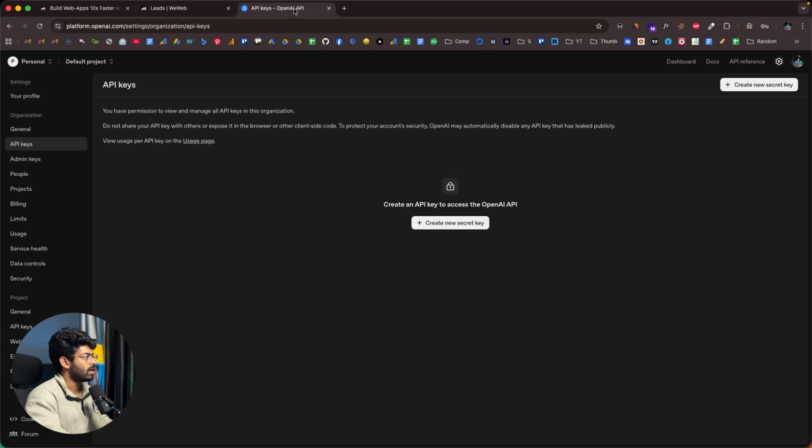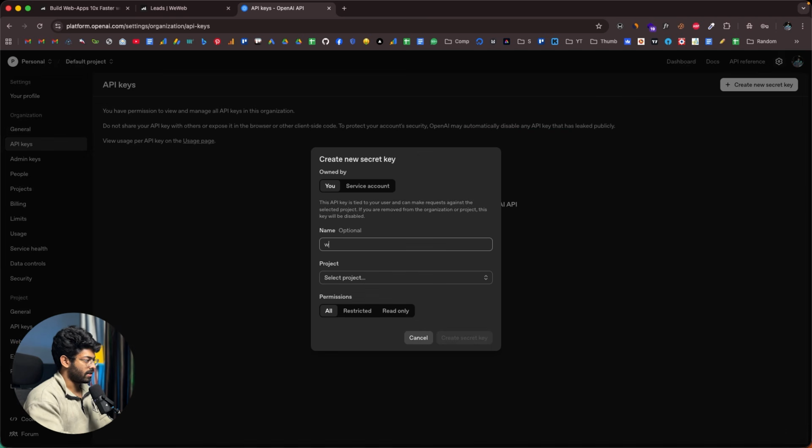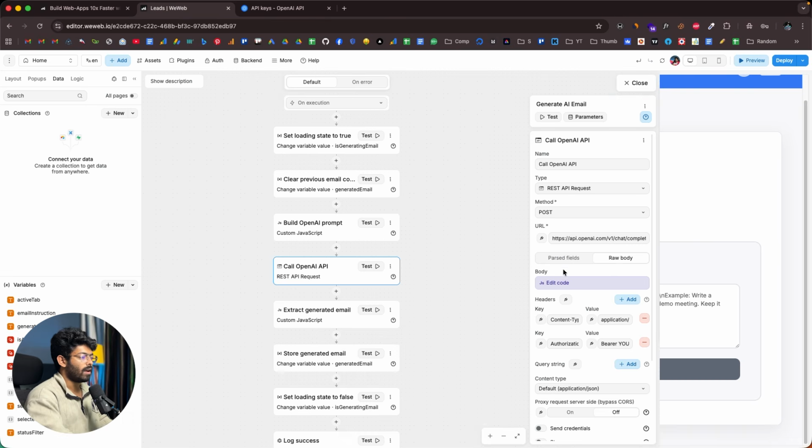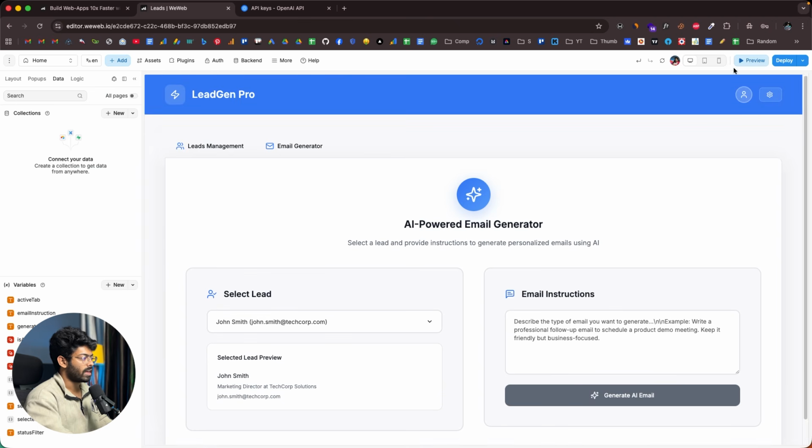And here I have opened up the OpenAI platform's dashboard, and I'll quickly go ahead and create a new API key. I'll select the default project, create the secret key, and I'll copy the same. I can head back, and now all I have to do is replace this placeholder that says your OpenAI API key with my actual API key, just like that. And I can close this one. And now, okay, right now we are in the preview mode, and hopefully things will work.